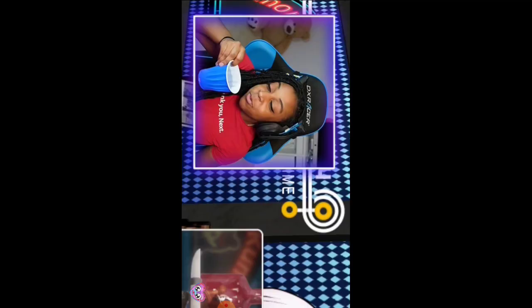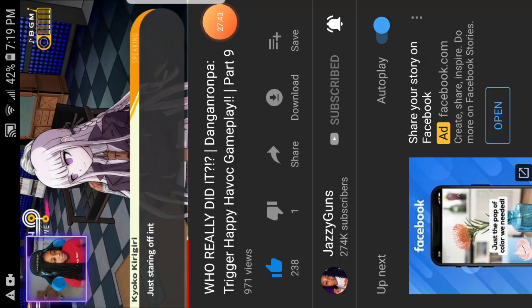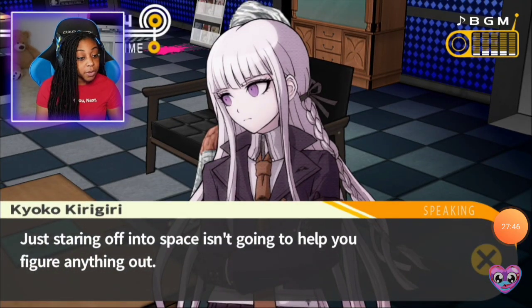This is like the classic, us AI characters know exactly what's going on, but because you're the main character of this story, you gotta figure it out, even though we know the answer already. God damn it. According to Kyoko, there's just something on her body. Just staring off into space isn't gonna help you figure anything out.